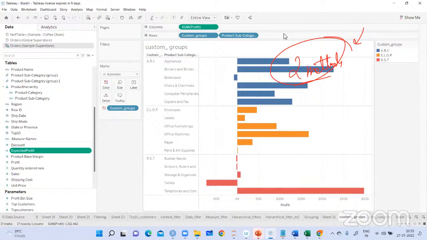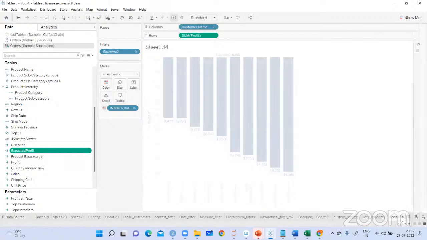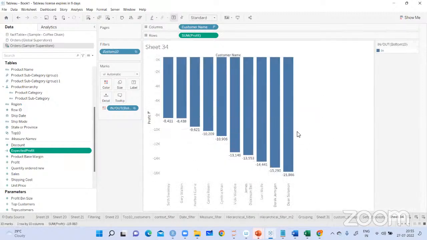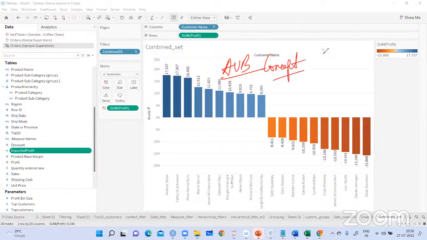And then we have also created our sets. So sets are dynamic, we have seen. We have created our top 10 set. We have created our bottom 10 set. And then we have discussed the concept of combined sets. So how to combine them using the concept of A union B. We have discussed this, using combined sets.